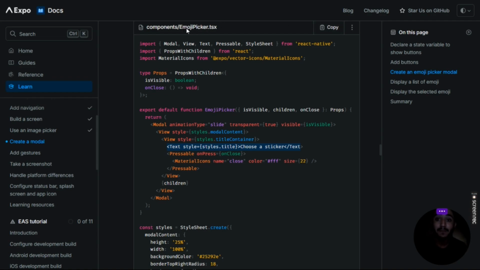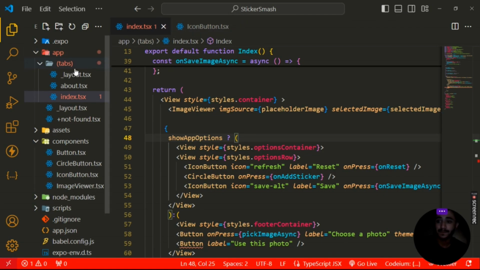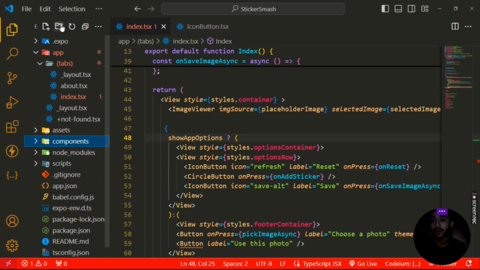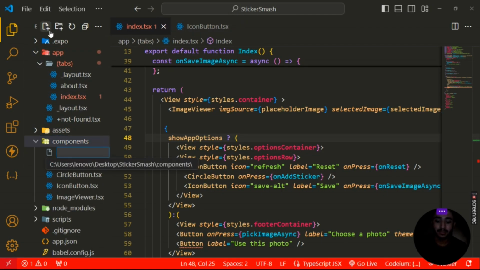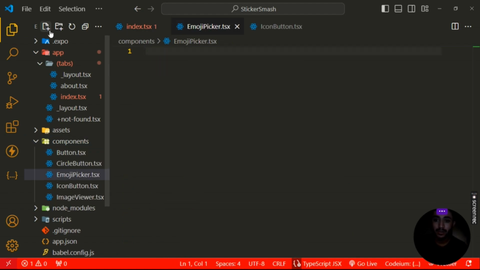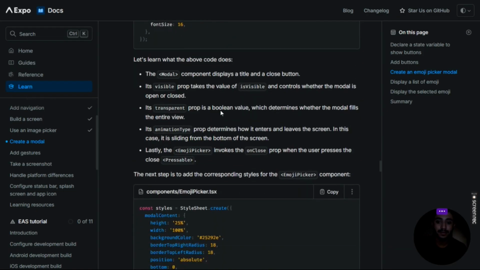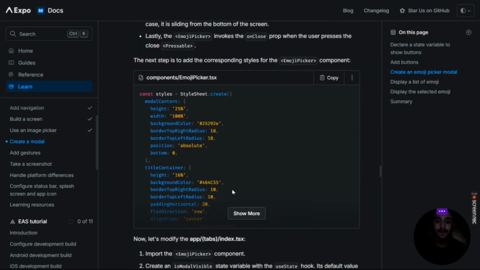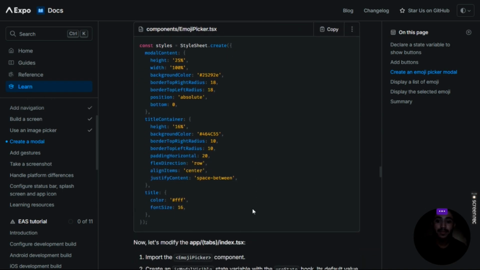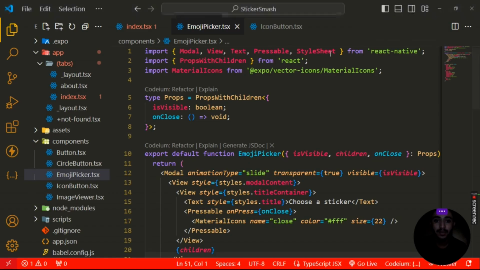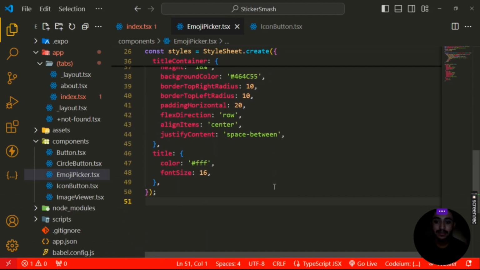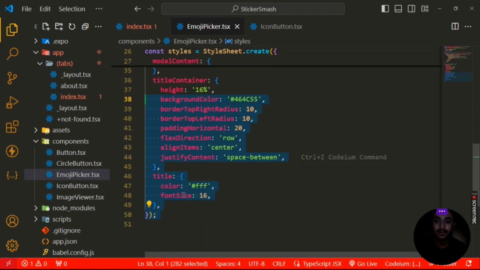So I will be creating an emoji picker component. For that, click on the components container, and right here create emojipicker.tsx. Just paste it here, and we will need this style in our emoji picker tsx. We have to replace this with our own code.